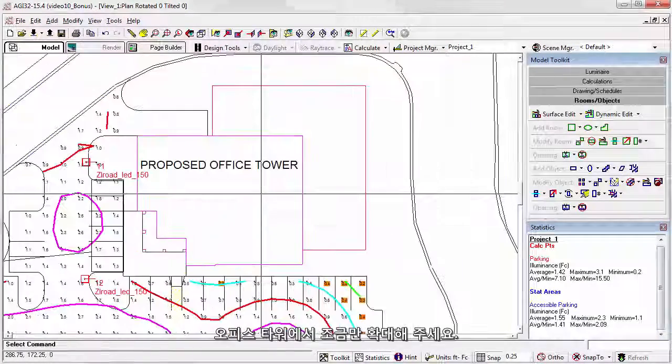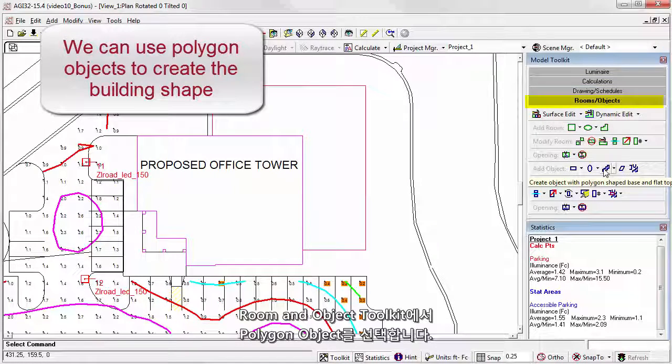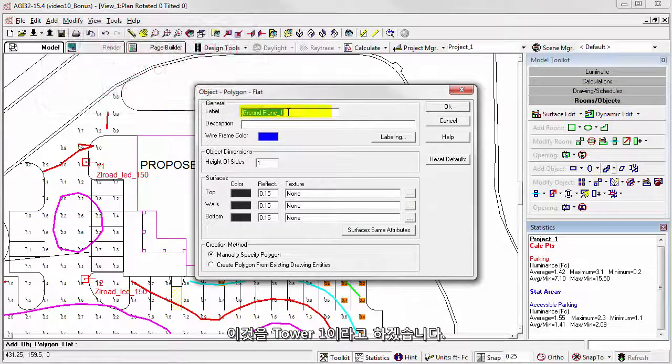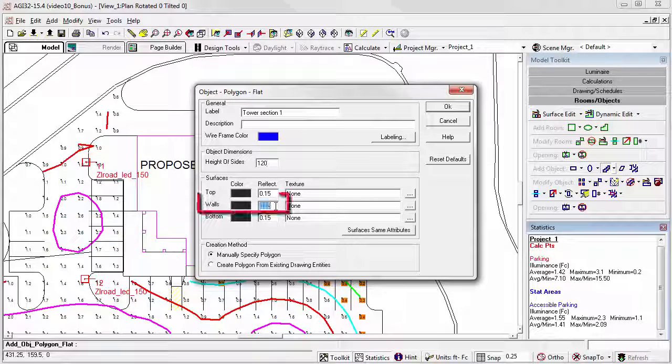Let's zoom in a little bit on the office tower. From the Rooms and Objects toolkit, we'll select the polygon object. Let's call this Tower Section 1. And let's make it 120 feet tall. We'll assume it's about 10 floors. Let's change the reflectance of the walls to 35%.